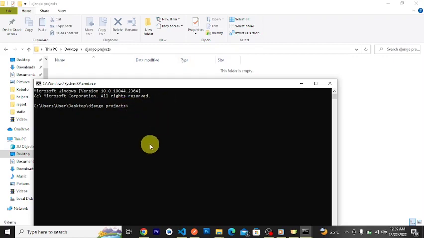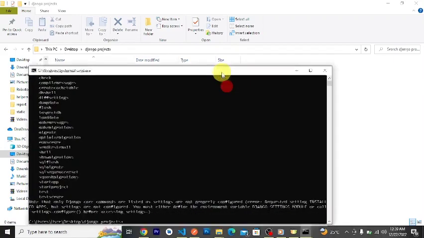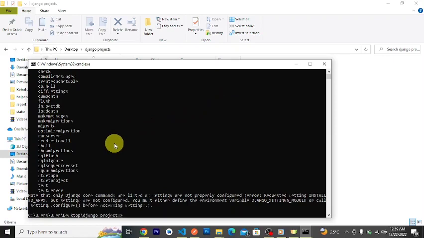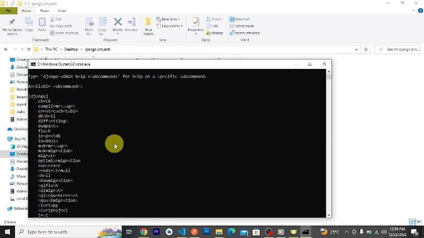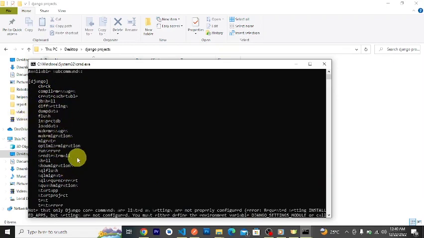So next step, after installing Django, you get access to the django-admin commands. You get access to them. This django-admin command is what you use to do whatever you want in Django. You can use it to check, you can use it to load data, flush, different commands. This is what you use for different commands in Django.